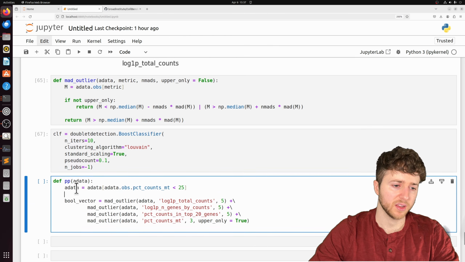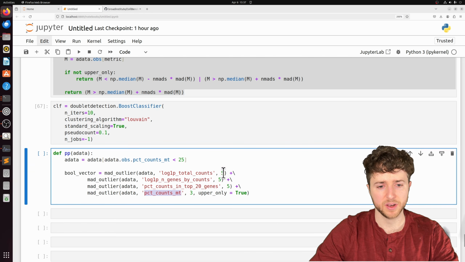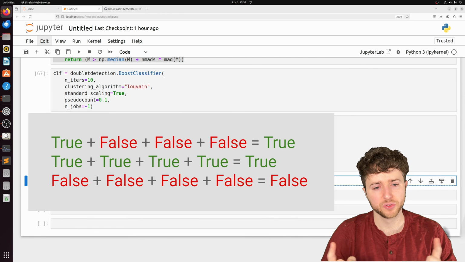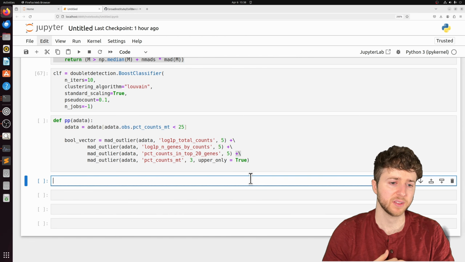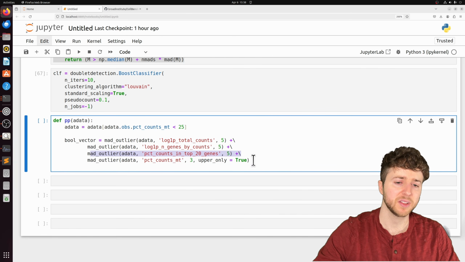So now we get a bool vector. We're basically passing each metric, so all 4 of those metrics I showed earlier, and the number of deviations they're allowed to vary. Each individual function returns a list of true or false. So you can actually add these lists like this. If 2 of the same cells are true, it'll output true. If some are false and 1 is true, it'll still output true. And if they're all false, it's going to output false for that cell. So if they return true for any one of these metrics, that cell will be labeled true.